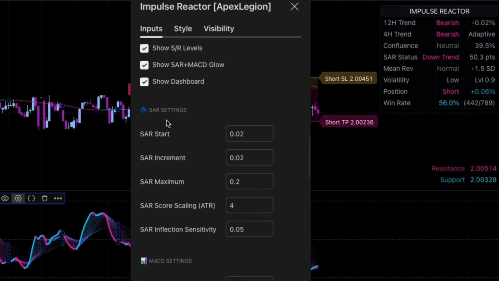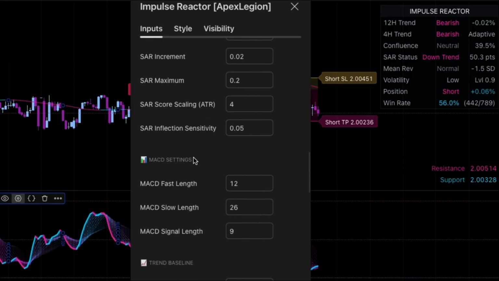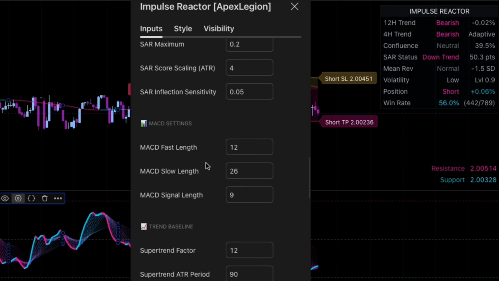Next is the SAR settings. This is where you fine-tune the parabolic SAR component. You can adjust the start value, increment, maximum value, ATR scaling for scoring, and inflection sensitivity. This controls how strong and responsive the SAR trend confirmation is. Next is the MACD settings. Here you set the fast, slow, and signal lengths of the MACD. This helps identify momentum shifts and adds another layer of confirmation to the overall system.